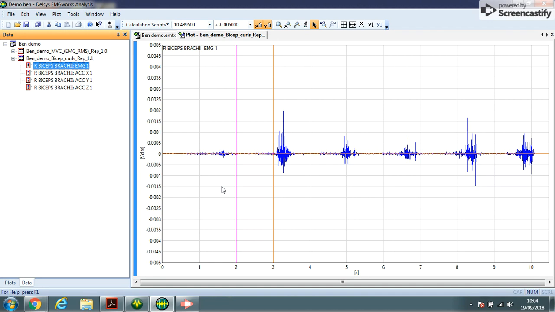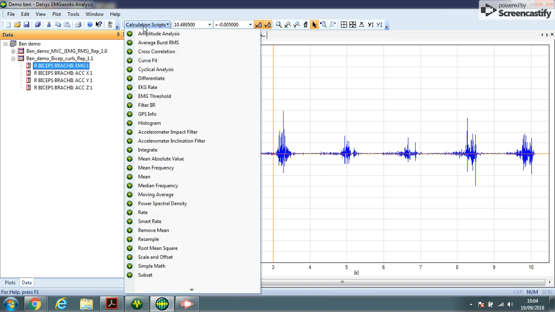Now, to go through and perform some further analysis, we need to select the EMG tab on the side and then go up to Calculation Scripts. Now, these are all of our options in terms of analysis. Again, far beyond the scope of this video. So I'm going to go for the most common approach, and that would be to perform an amplitude analysis.